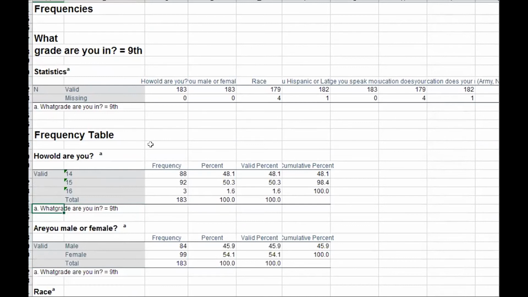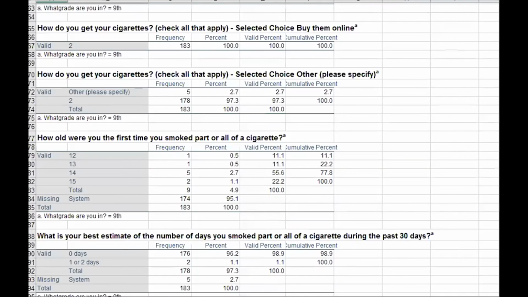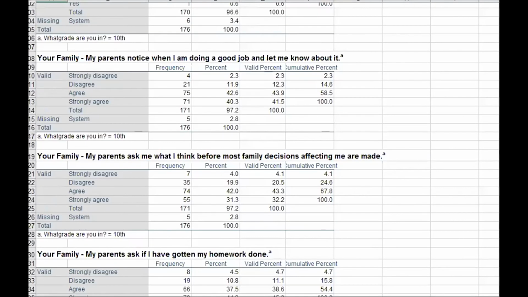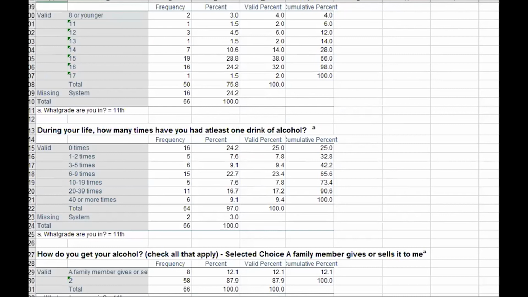The data is grouped by grade, so for example, you will see all of the 9th grade questions, and then as you scroll down, you will see the 10th grade questions and the 11th grade questions. For schools who had some grades that met the criteria and some grades that did not, you will get reports for every grade that met the 30 student threshold.